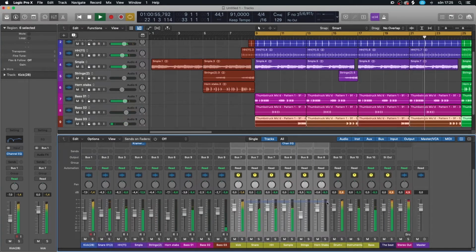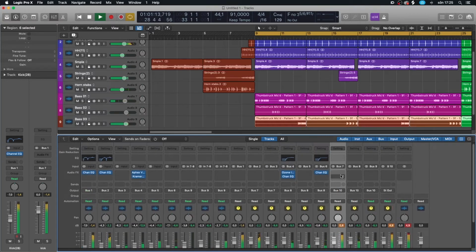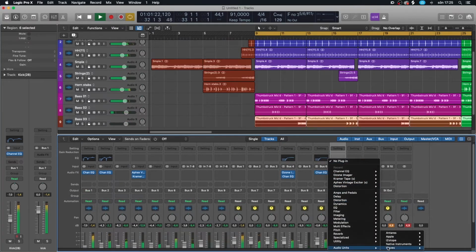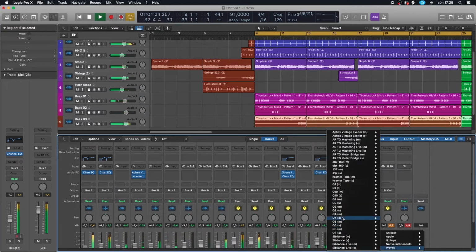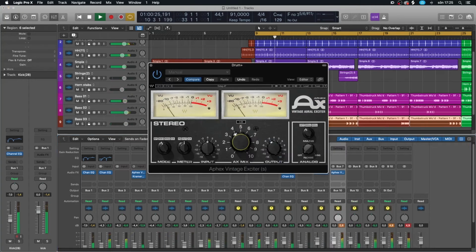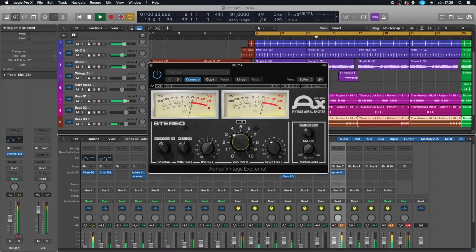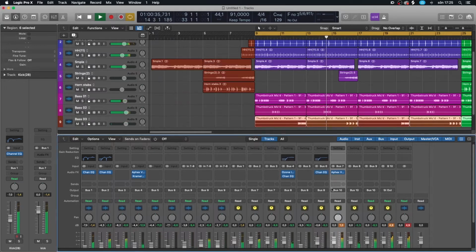Usually I color these tracks too, and I will maybe put on a little effects on the drums, like this exciter again. Maybe a little more presence. Yeah.